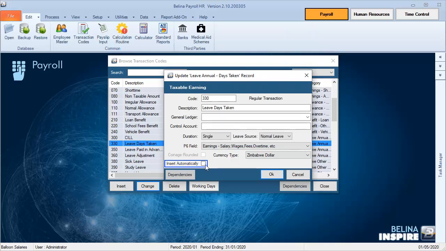The Insert Automatically facility is used to ensure that specific transaction codes come through automatically onto each employee's payslip. As new employees are engaged and entered into the payroll, the automatic transaction code will be automatically inserted into their payslip input. However, we are not going to apply it on this transaction code. When you're done changing the settings, please click OK to save.